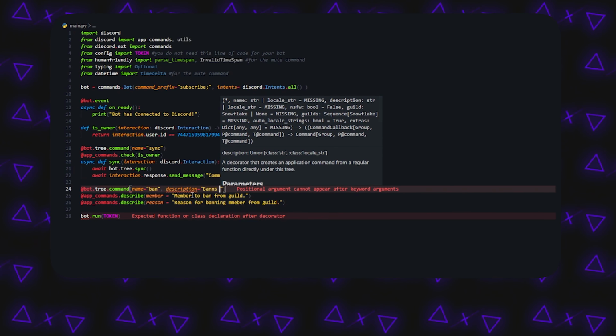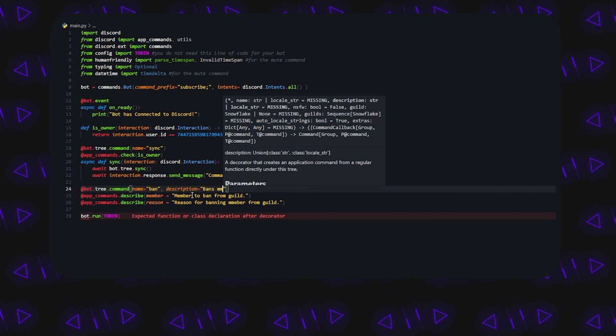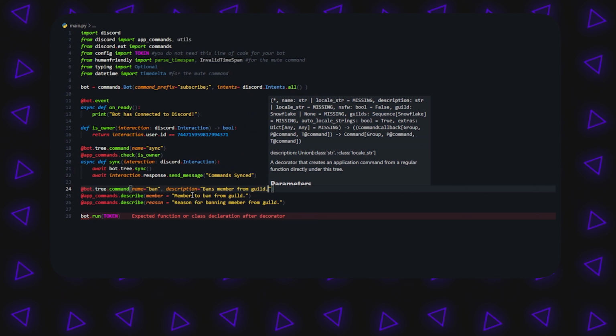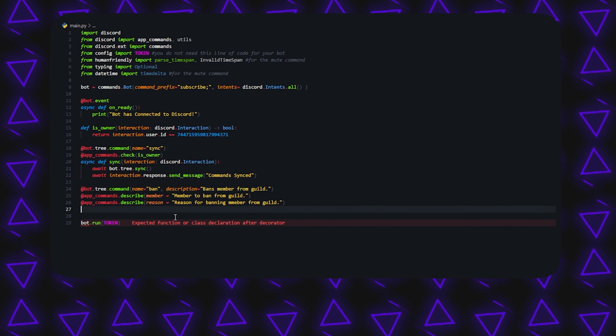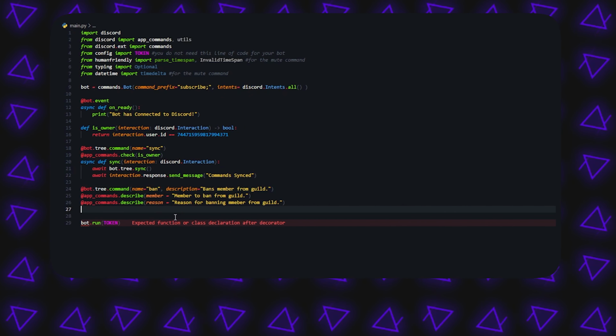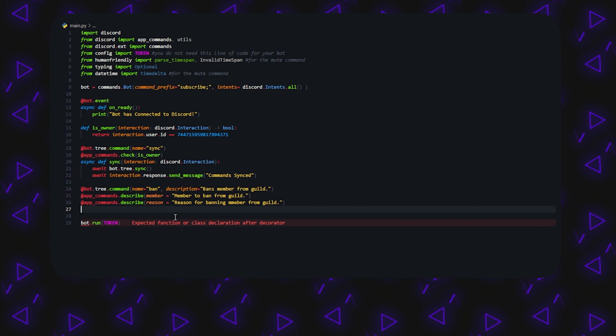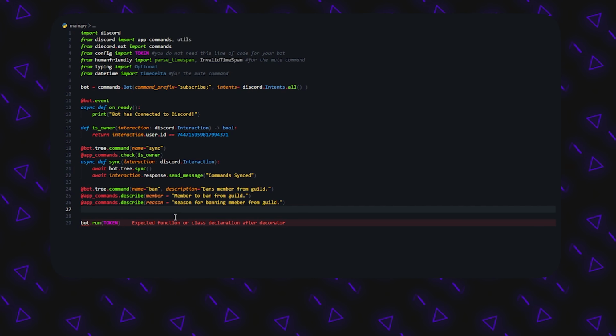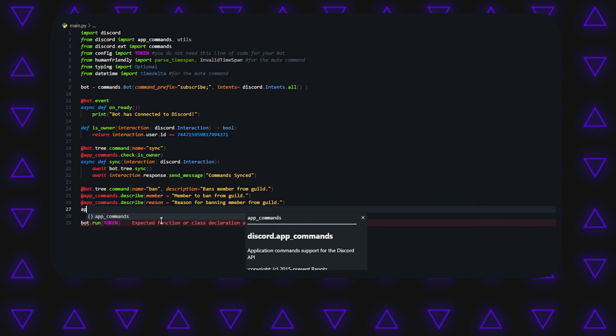Do bans member from guild. There we go. Okay. And this command is going to be very, very similar to the kick command. The only difference is instead of kick, you're banning them. So if you did write that one, you can just copy and paste everything over.